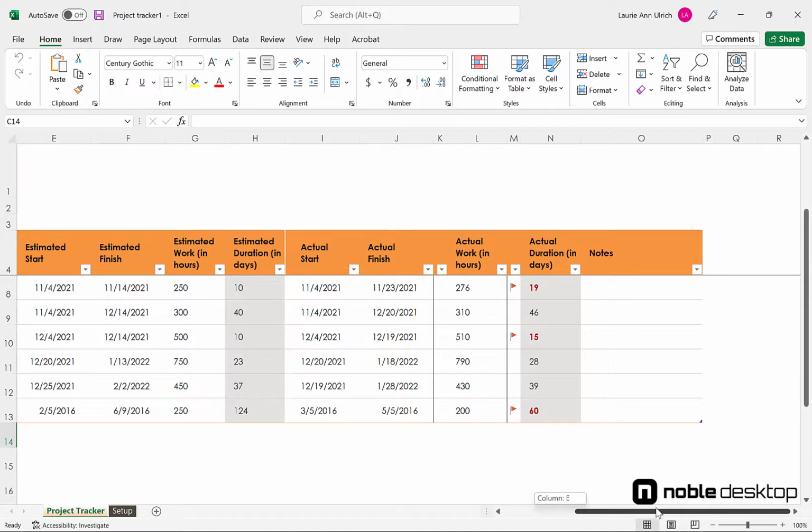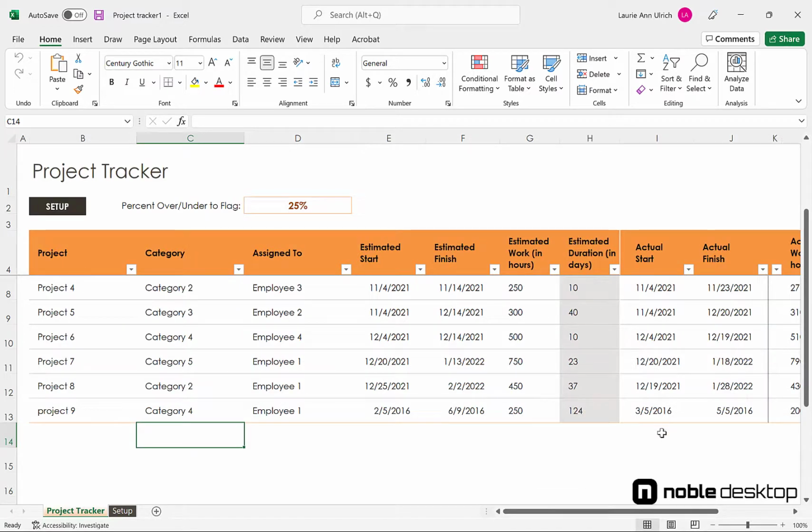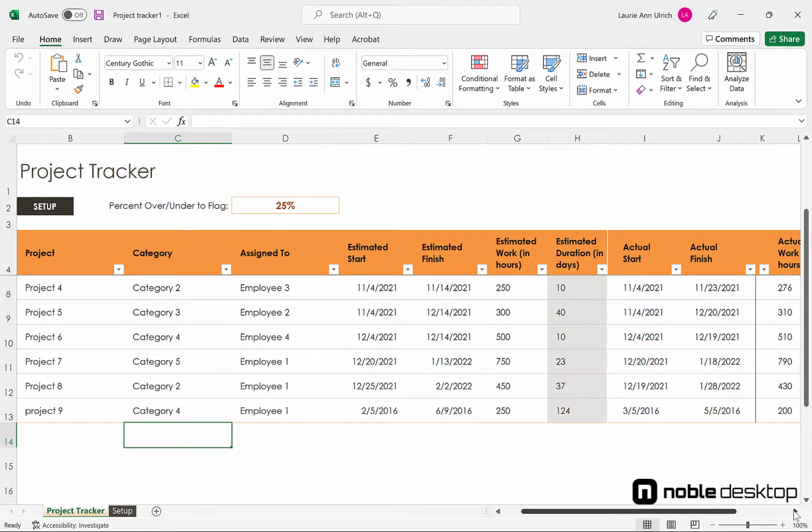Columns for starting dates, finish dates, and preset calculations for determining how much time each project or task is supposed to take and actually took to complete are already set up for you and can be renamed as desired.